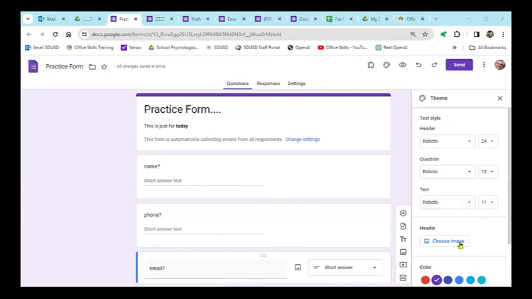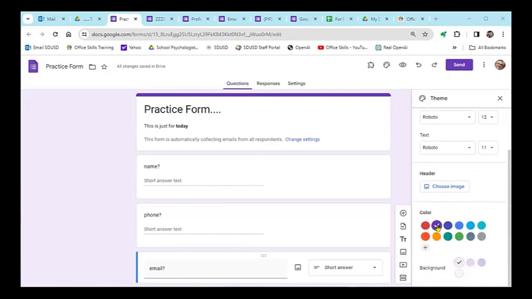Header, choose image. The header goes up above here. We don't have anything. We just have a purple line. And if we go down even further, we can see that purple is selected right here. And then the background is this kind of light lavender color right here. So watch what happens to the background and the color of this if I just select red, for example. Okay, so now it's red, and it automatically picked a complementary color.